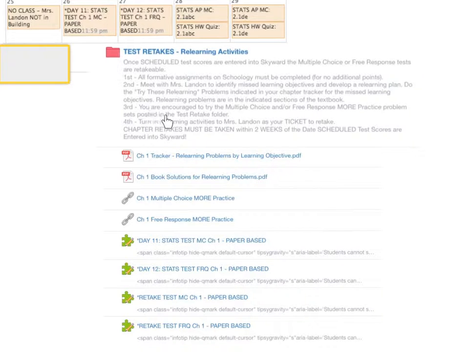I also have some multiple choice and free response extra practice if you would like, and you can find them within this folder. These links right here are a multiple choice practice and some free response. These are not required, but you might find them helpful.